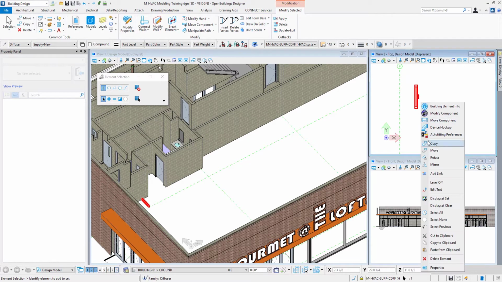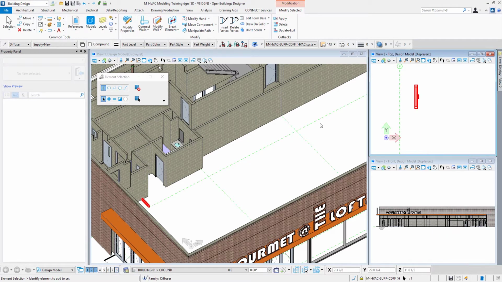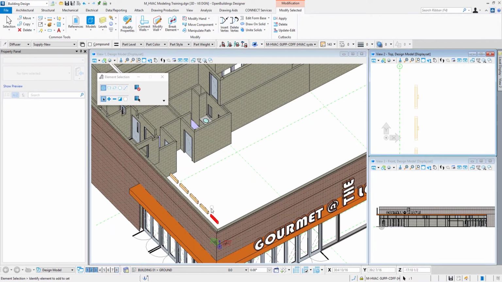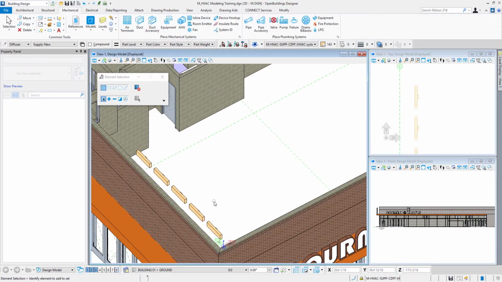Then we can always copy these if we need to. I'll say copy. Let's say I make 4 copies of it. And I'll pick my point, use AccuDraw, lock my axis, and let's say I go 4 feet. Left click to accept it. Here we can see in view 1, which is an isometric orientation, how I've got those 5 slot diffusers. Now, as I placed those, my family in part was set to diffuser supply new.